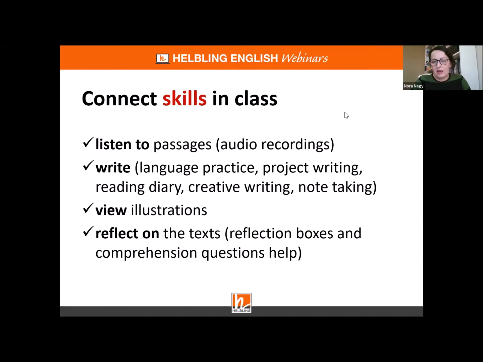Writing can happen in different ways. You can do the traditional language practice exercises, which are usually built around texts, or you can initiate project writing sessions where students can come up with creating even a poster presentation, or they can decide to write a guide to books. So there can be all sorts of projects that you can think of. There can be reading diaries that students write, creative writing sessions, and note-taking.